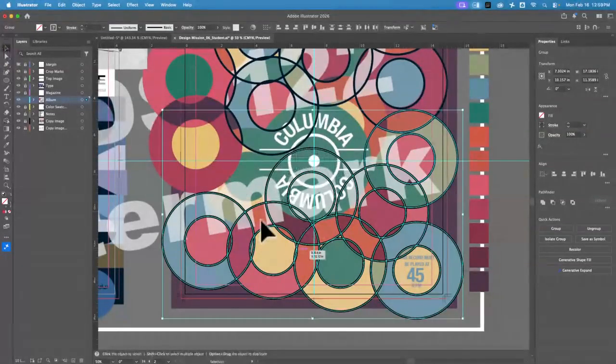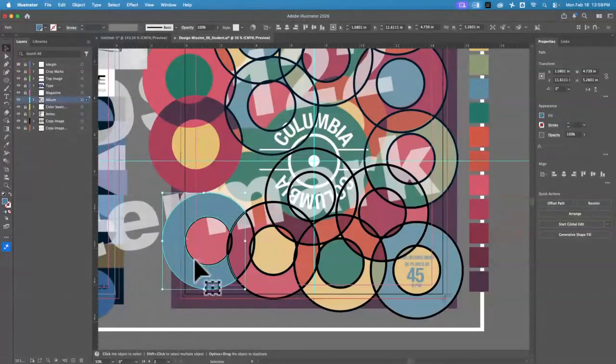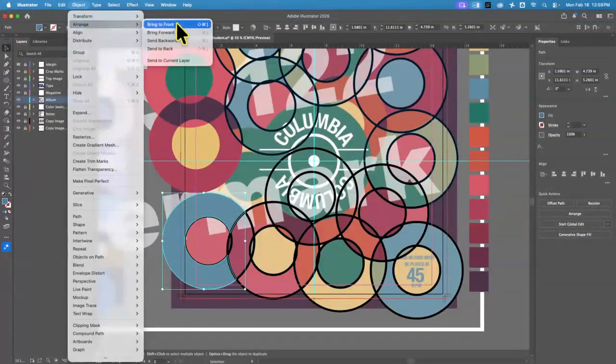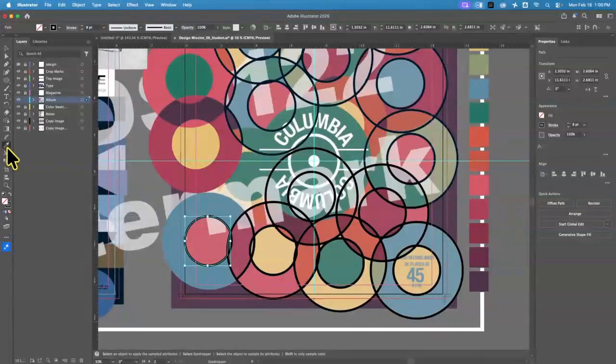And then we go to Object, Ungroup All, and then I can just click on them and colorize. And if I can't get to that center one, arrange, then we fix it. There you go. So I sent the object to the back because the lines are right on top of each other. So I had to send it to back to be able to get to that one.